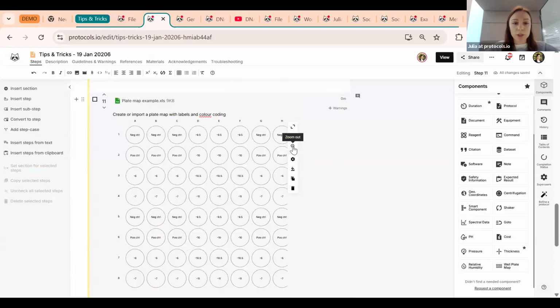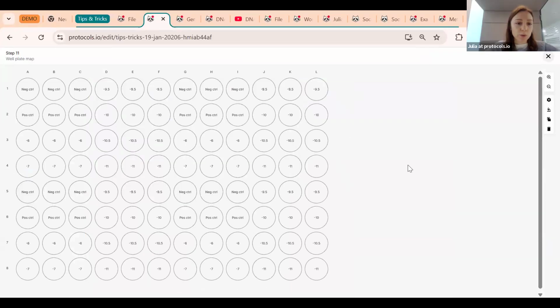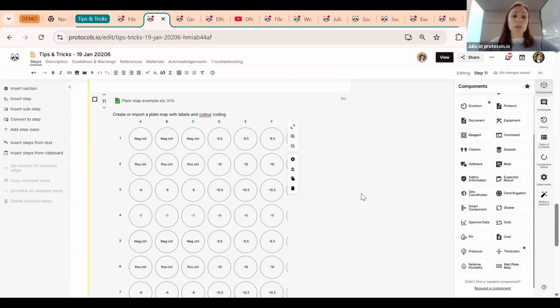I can zoom out if I would like to see the whole thing, and I can also view it in full screen mode. What it didn't pull across, which you weren't able to see, is that each of these were colored as well. Color coding is often used in well plate maps, and you can change the color of these individually here or at a mass scale as well.